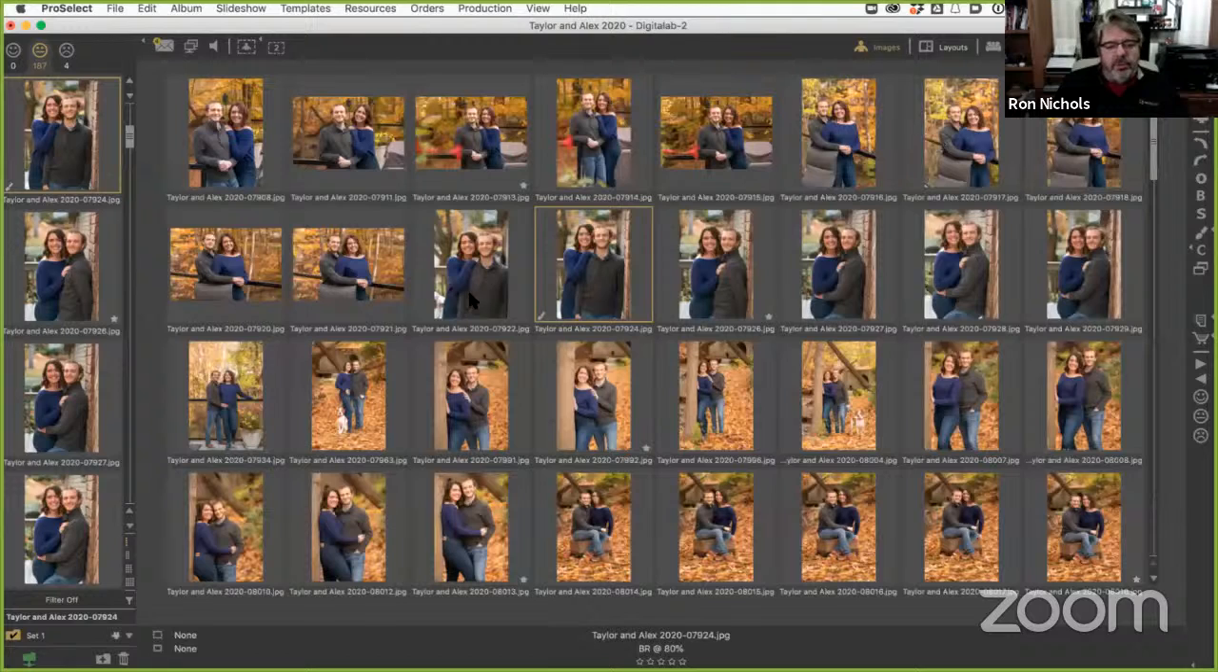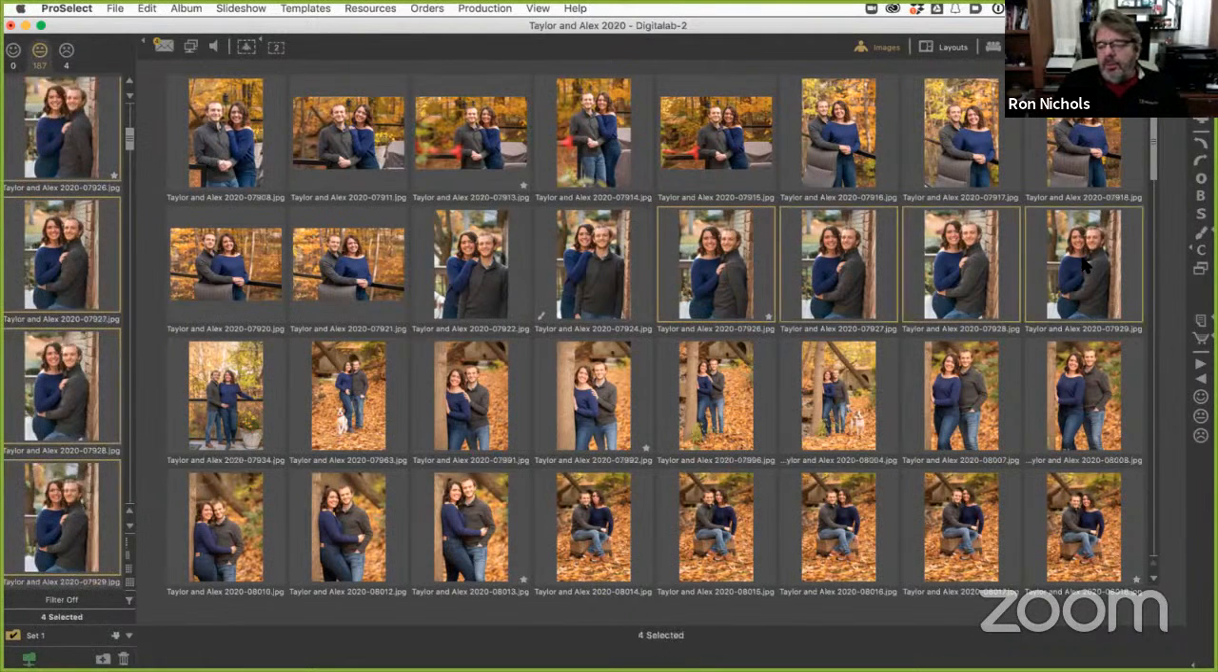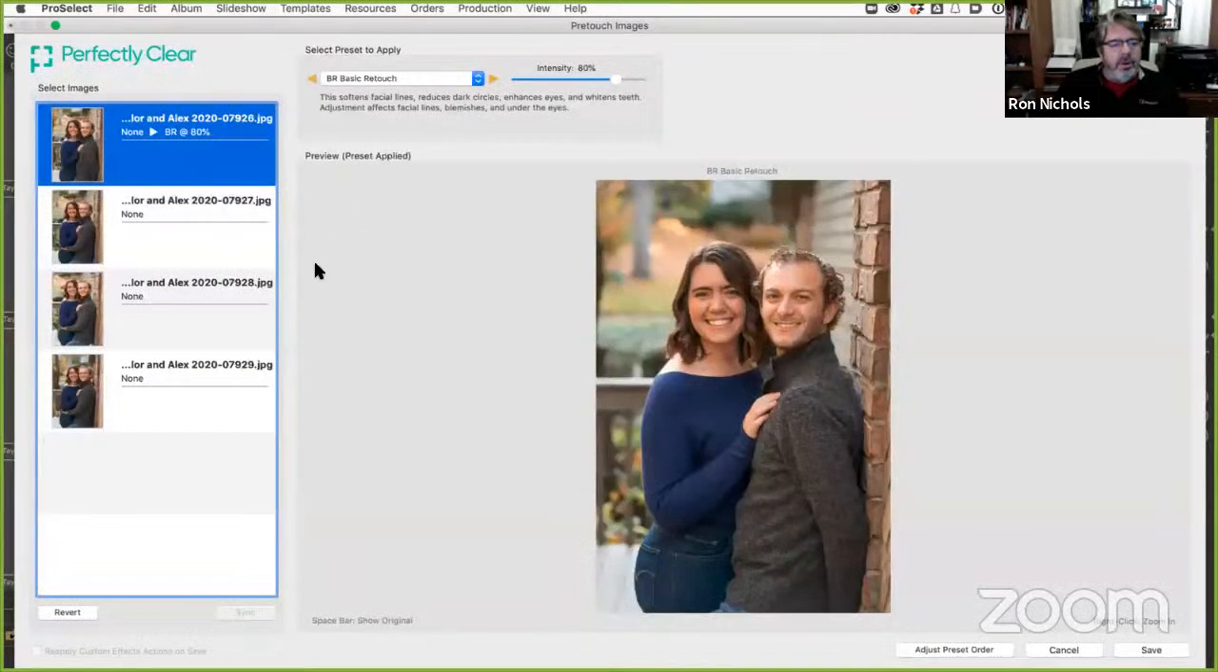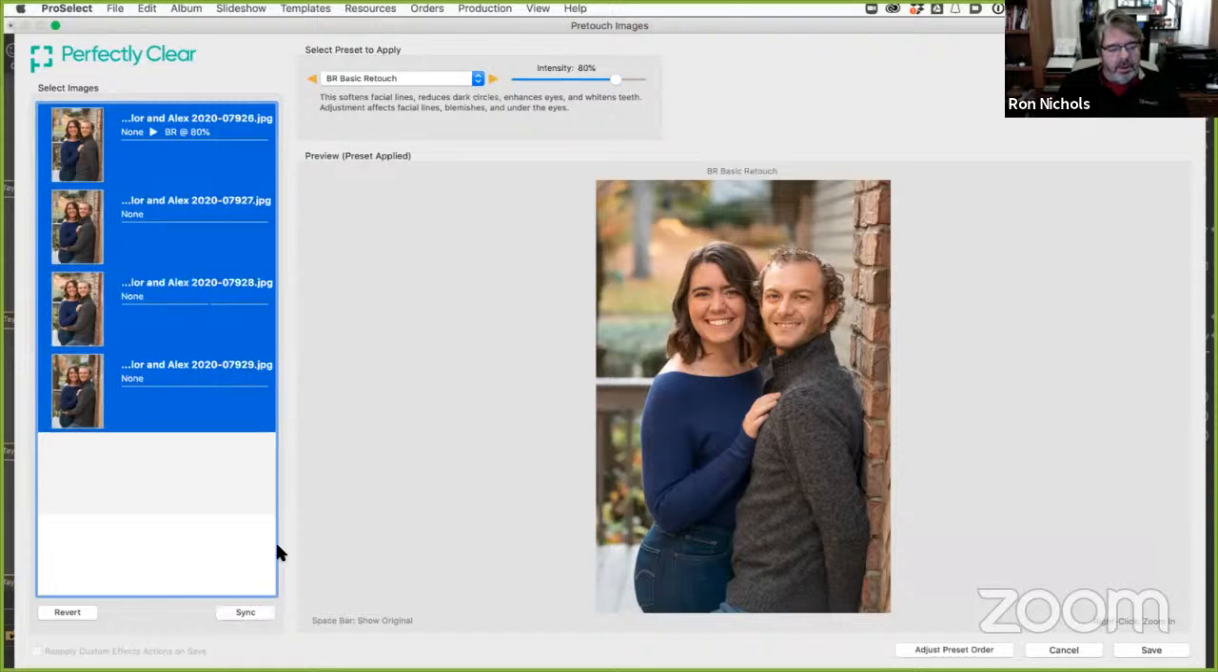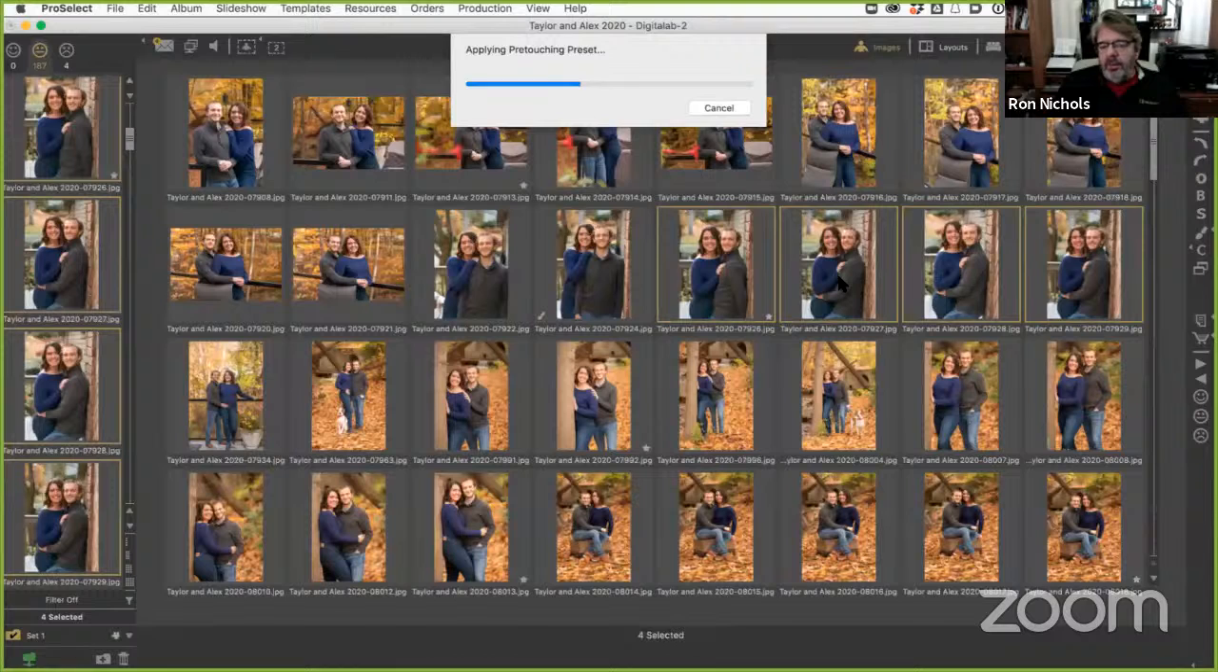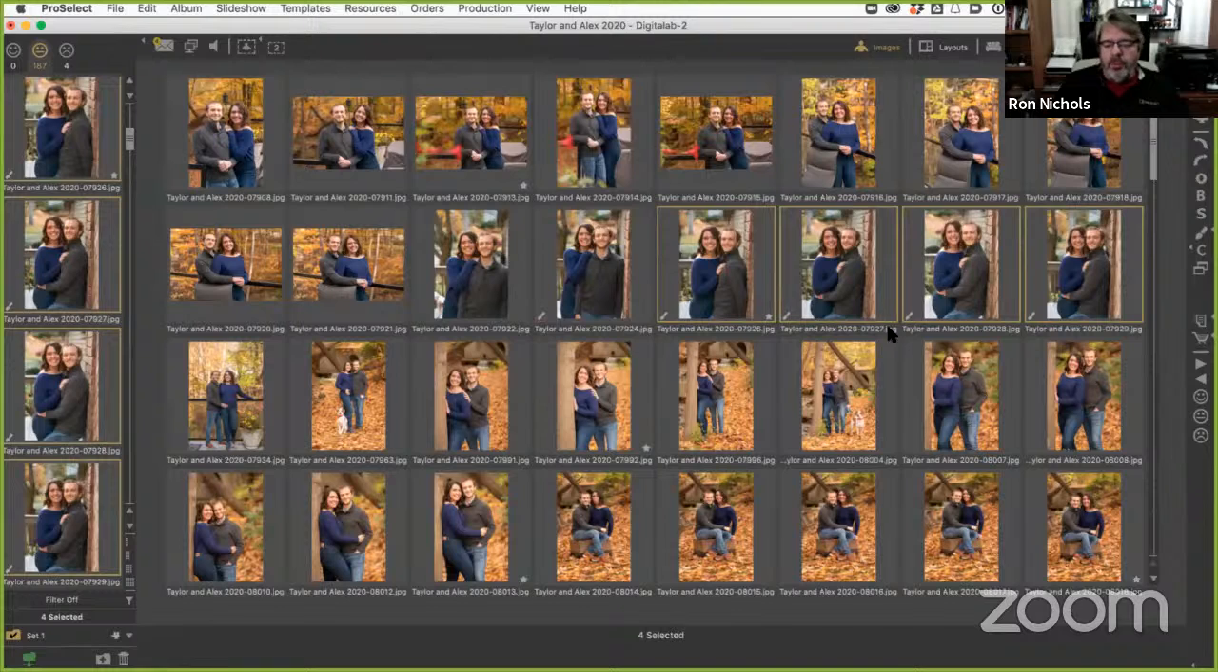One of the things that we can do is batch pre-touch images, so I could apply this to many images. I'm going to select these images right here. If I go into the pre-touching interface, it brought up my last preset. Just like in Lightroom, I can click all these and then click sync. And when I click save here, it's now applying that pre-touching on each one of those images to get them ready for my presentation. Notice the thumbnail tag of the pre-touch icon that's showing up there. So those images are pre-touched.